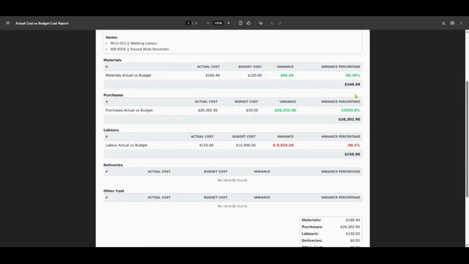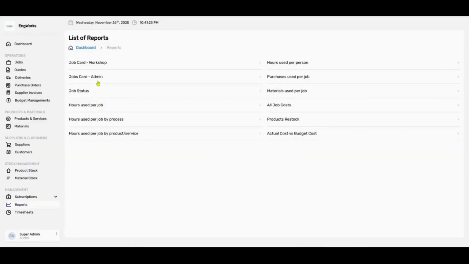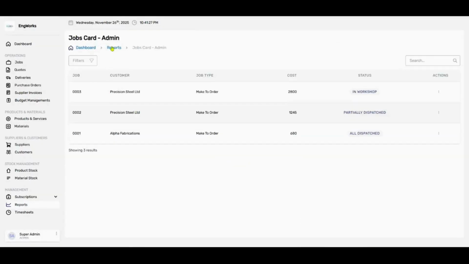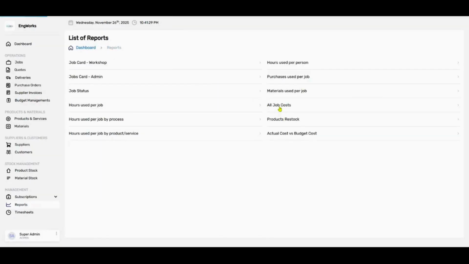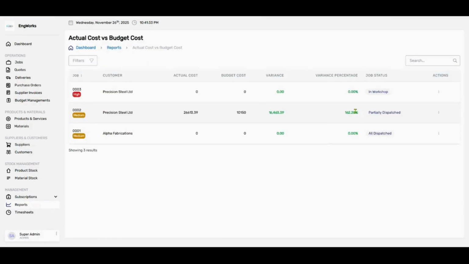Finally, the Reports section provides a range of operational and financial insights. One of the most popular is the Actual Cost versus Budget Cost Report, which can be downloaded as a PDF. We can also customize additional reports to match your business needs.